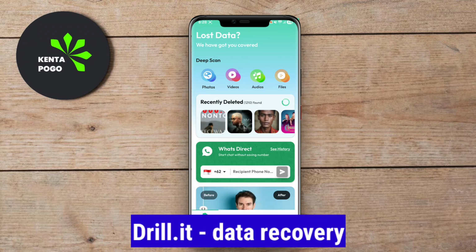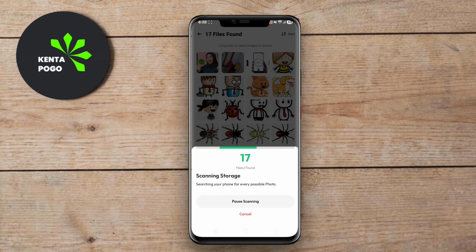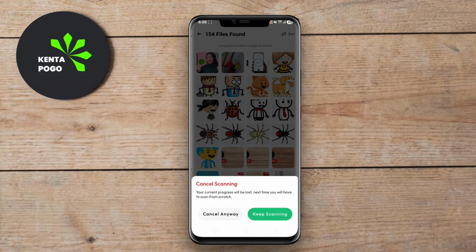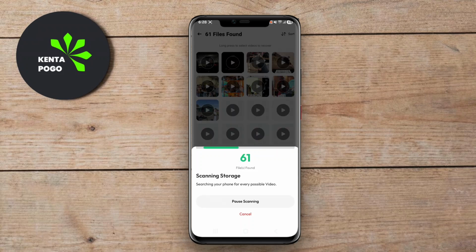Drill.It Data Recovery. Drill.It is a powerful data recovery app designed to help users retrieve lost or deleted files from their Android devices. This app supports recovery for various types of data, including photos, videos, documents, and audio files. With a user-friendly interface, Drill.It guides users through the recovery process, making it accessible even for those without technical expertise.